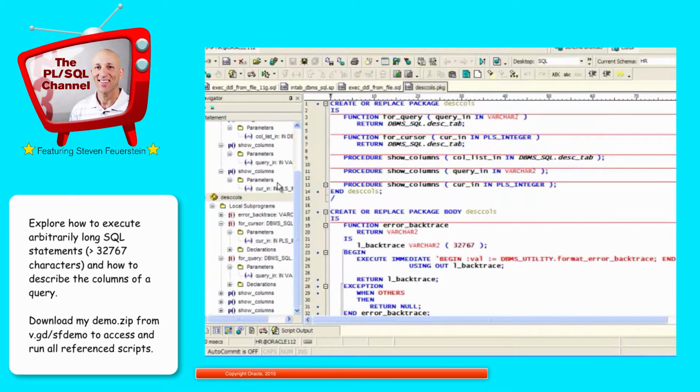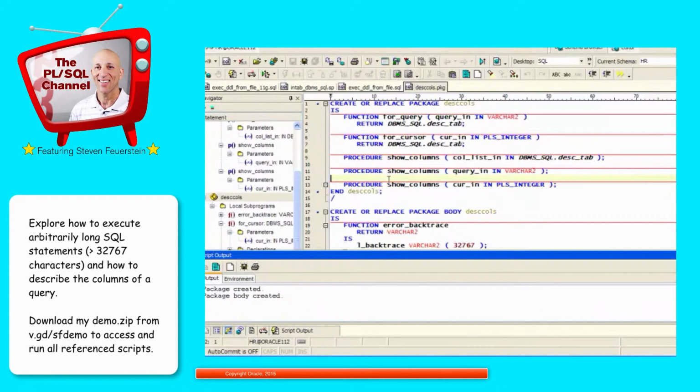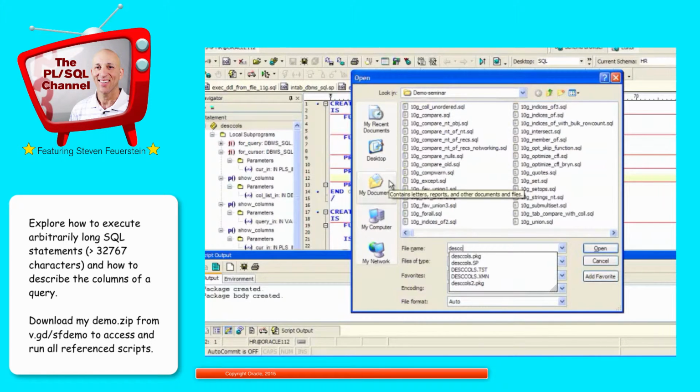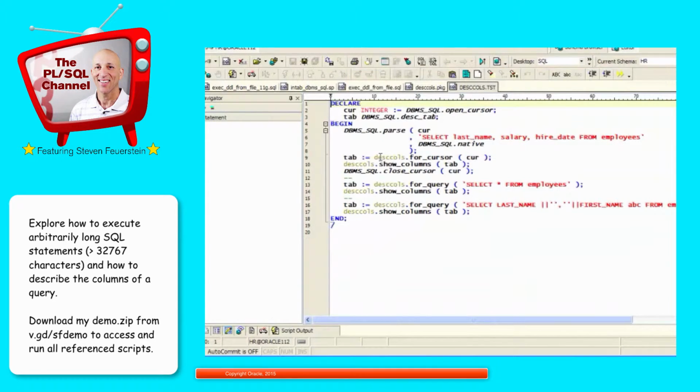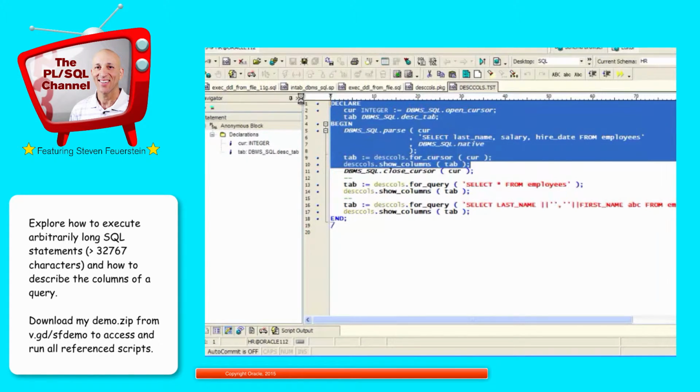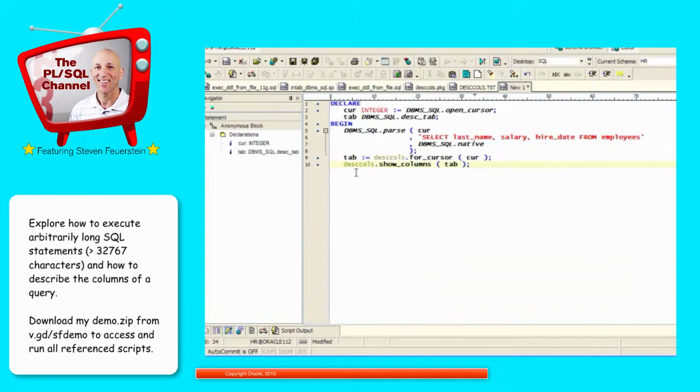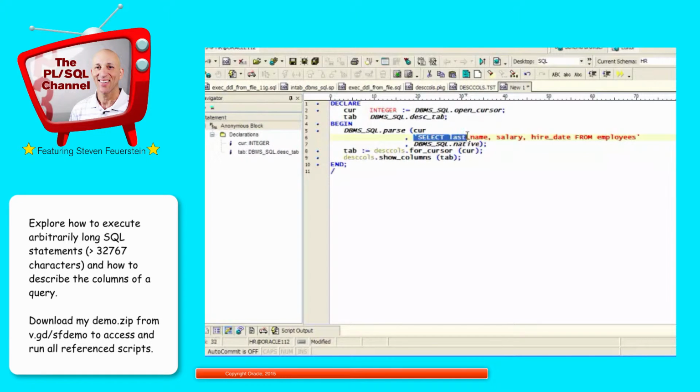I'll compile my package. No errors. Let's try it out. So let's run this version right here. I pass in a dynamic select statement. It parses it. Then I pass the cursor to forCursor. It gets back the collection, and I show the elements in the collection. I run this code, and it shows me the following.